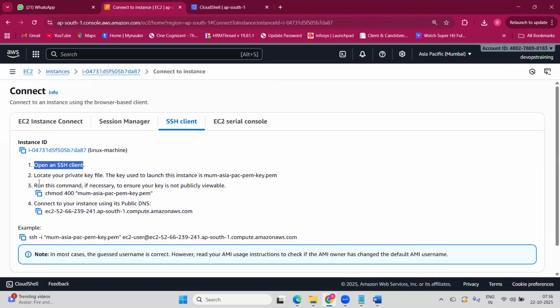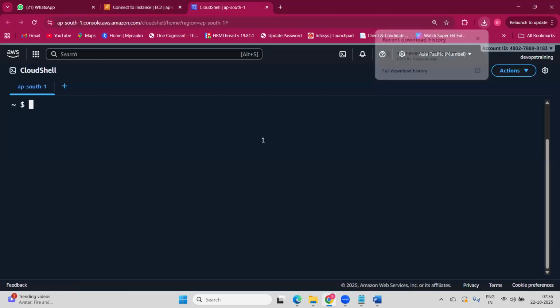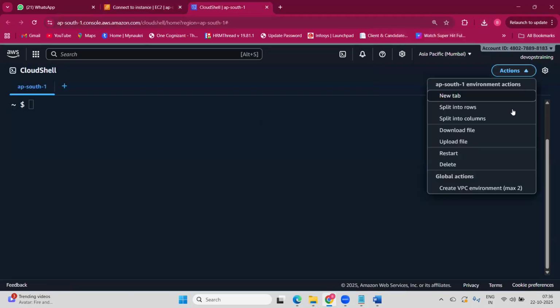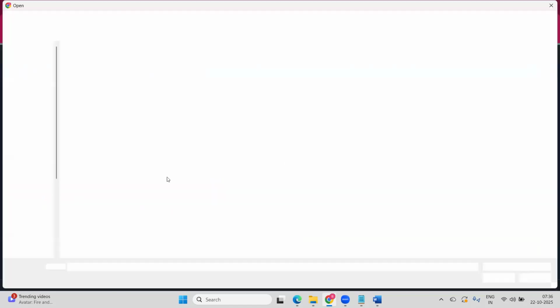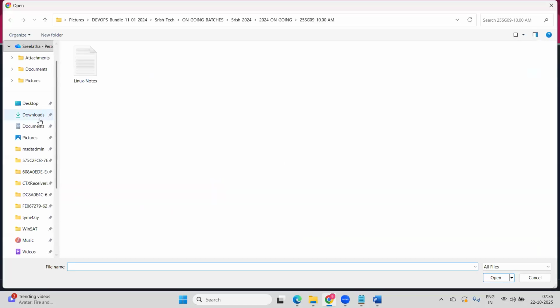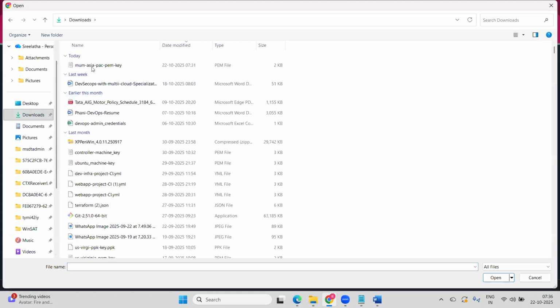Second thing, it's saying locate your private key file. Where is the private key file? It's in my downloads folder. So how do you locate it here? You can go to actions, click on upload a file, go to downloads, and select your PEM key.